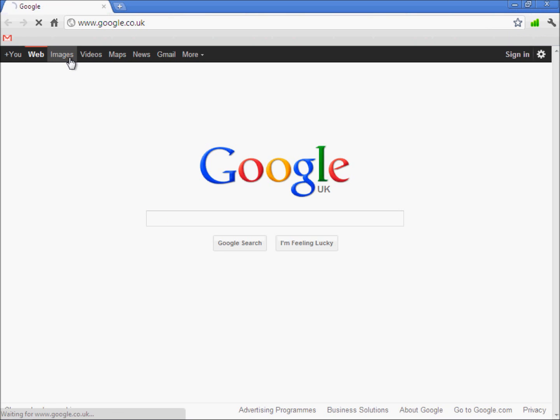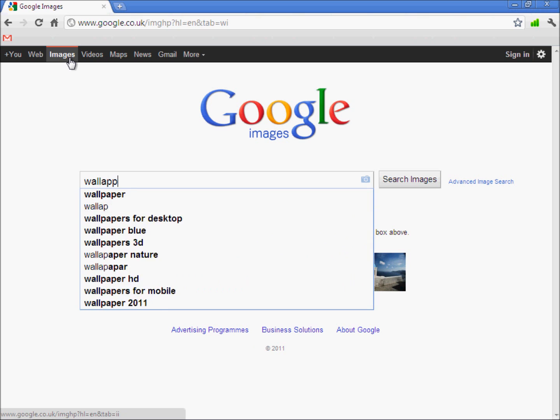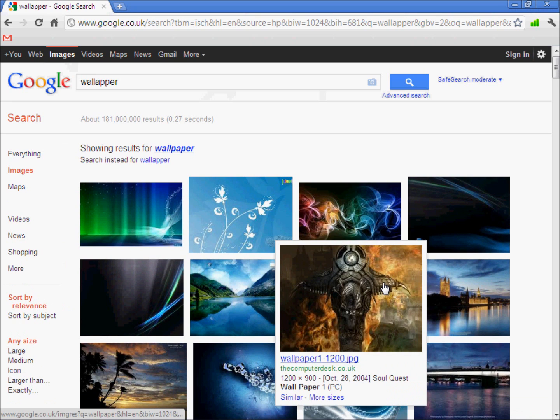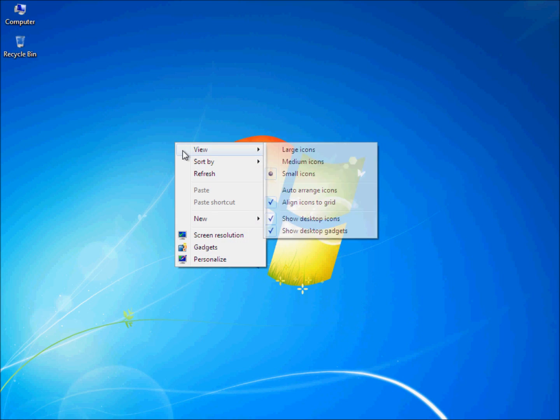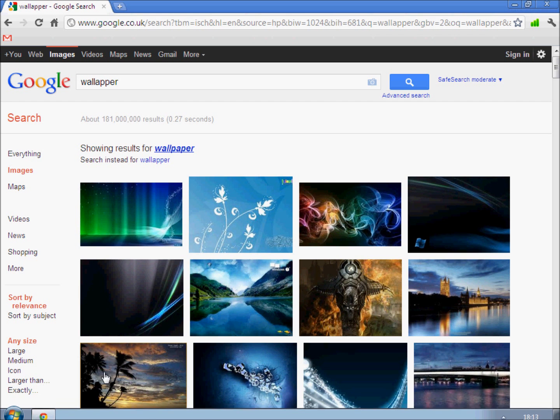So to start, go to Google Images or Yahoo Images or whatever you use and search and find a wallpaper. This wallpaper needs to be your screen resolution size. What's that? To find this, go to your desktop on Windows 7 or Vista, right click and then click screen resolution. Where it says resolution, this is your resolution. That's usually your monitor's standard resolution, so just go with that for best results. So mine's 1024 by 768.